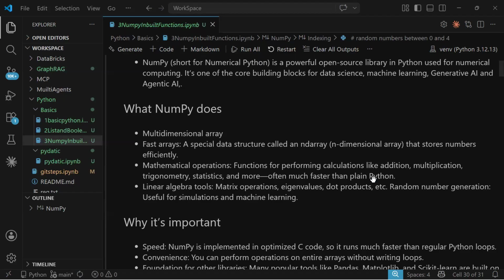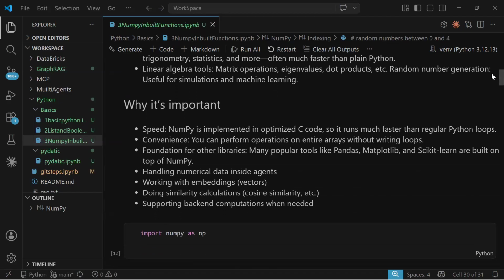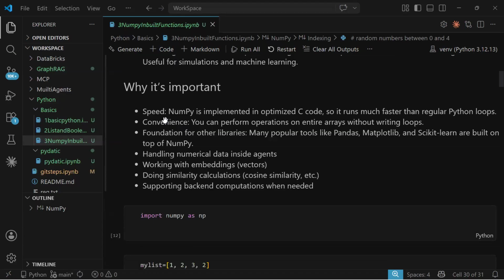Matrix operations, dot products, random number generation, simulations, and machine learning are all places where NumPy plays a crucial role. So why is it important? Speed. It runs much faster than regular Python for loops and while loops. We may be handling data in vector databases and embeddings, and in those places NumPy is very, very important.